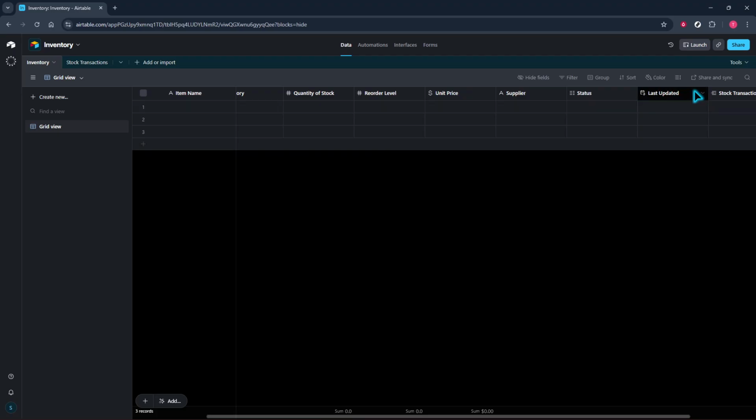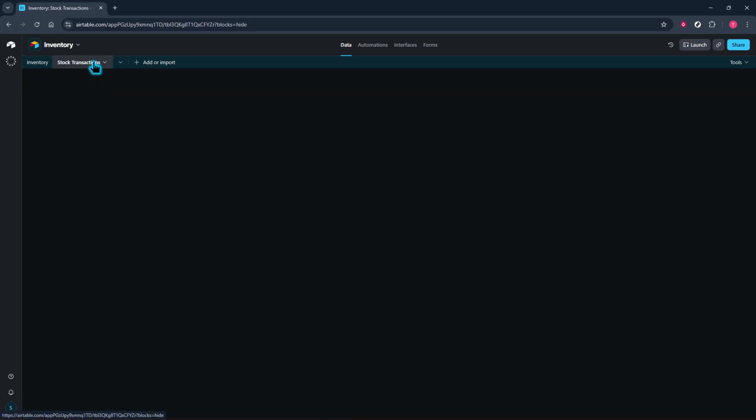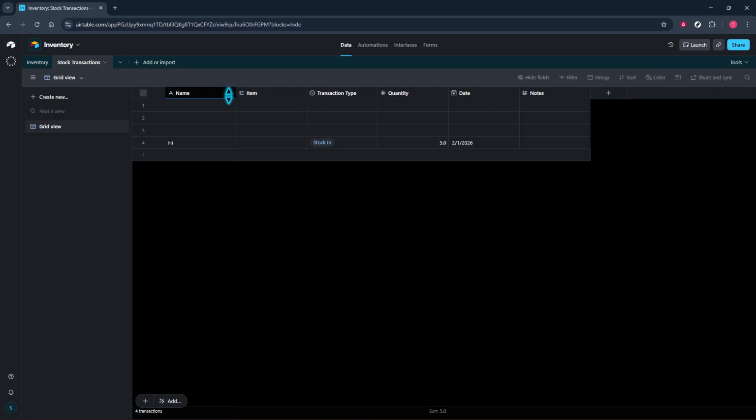Next, create a separate table called Stock Transactions. This is where you record every movement of stock, which gives you a trustworthy audit trail. Add an item field that links to the inventory table so each transaction is tied to a specific product. Add a transaction type single select with stock in for receiving items and stock out for issuing or selling items.